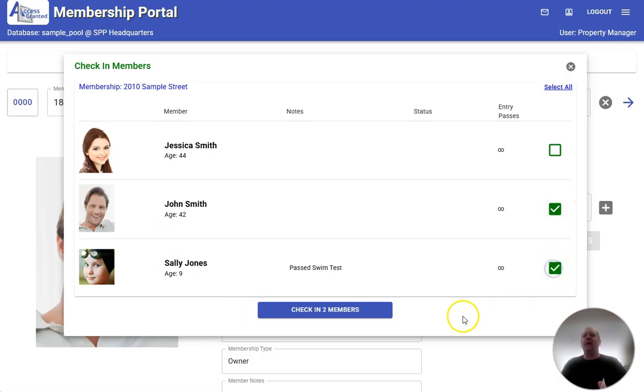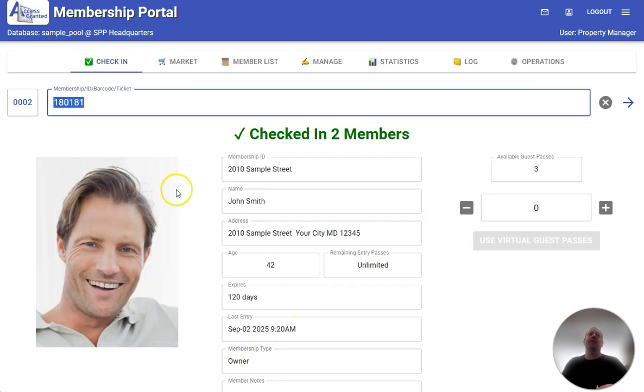But let's say that Sally is with John here, so we're going to check in those two members. We checked in those two members successfully, so they have a little green check mark, meaning they're allowed to come in. If they were red for whatever reason, they might be suspended or expired, and the staff should say, no, you can't come in, you need to see membership. Now, we have two people in the pool area here, so this is the occupancy, and that'll tick up as the day goes on.